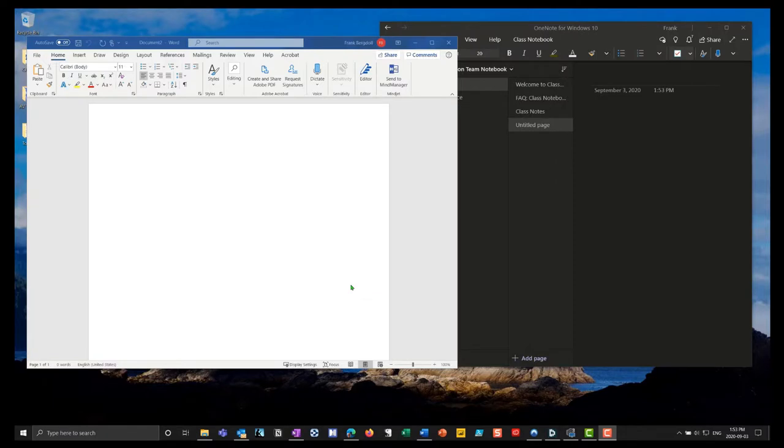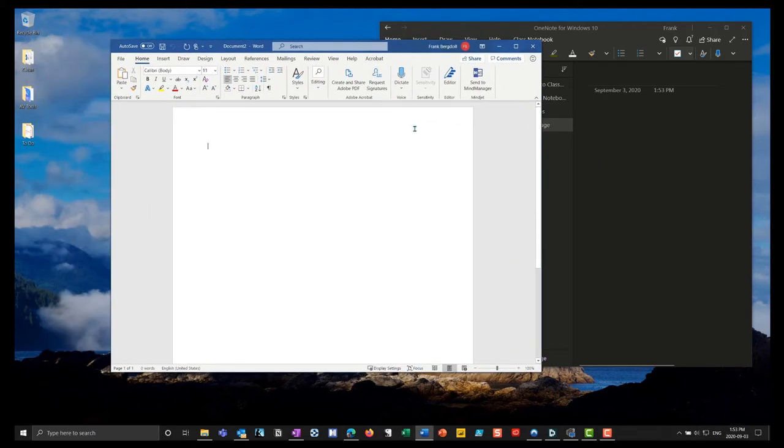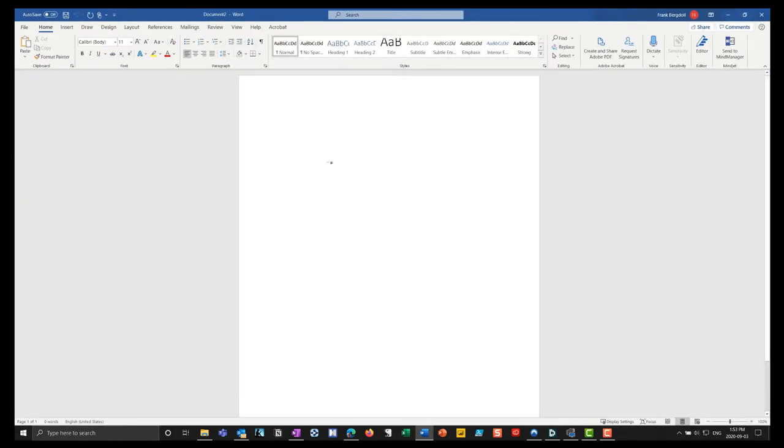Let's go have a look at dictation in Microsoft Word and Microsoft OneNote. Here I am on my computer. I've already opened up a blank document in Microsoft Word, as well as added a page in Microsoft OneNote. So I'm going to show you how to use both these programs and the dictation features of both. So let's have a look here at Microsoft Word.